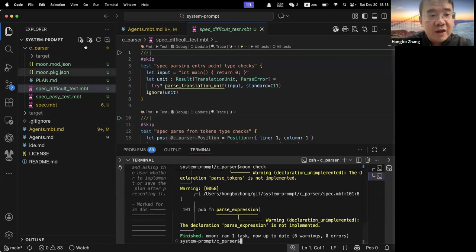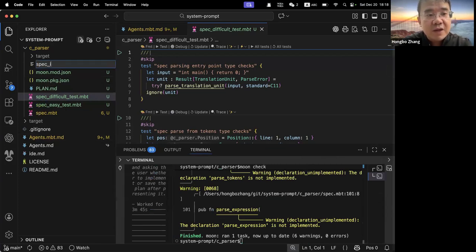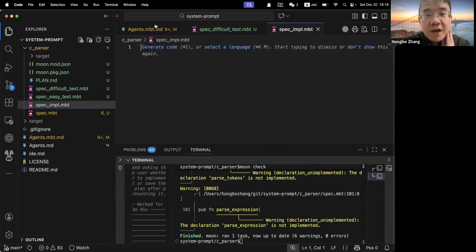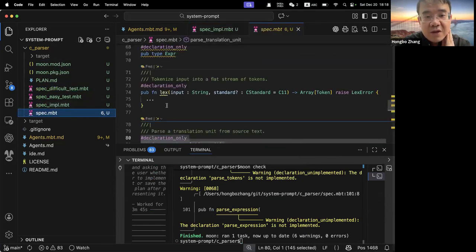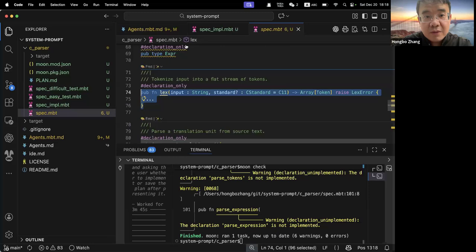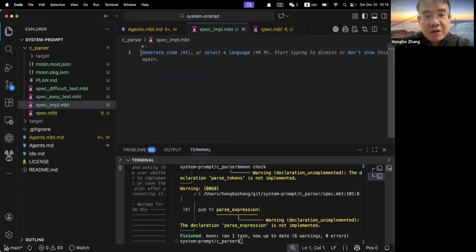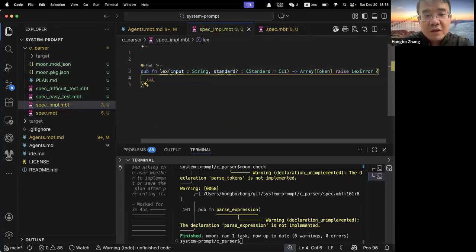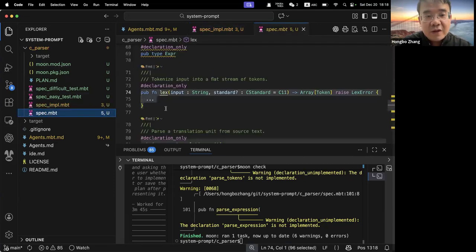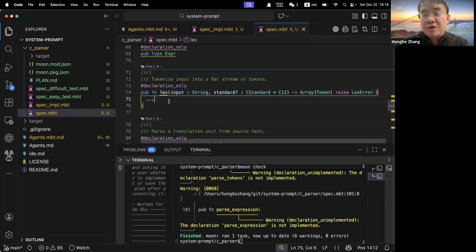The cool thing is I can just write spec implement .mbt, and say, oh, this is missing. I can finish the implementation in a separate file and say, okay, return an empty array, right? Then the warning will be gone because you finished the missing implementation. And the cool thing is you can separate your spec from the implementation. So the spec is totally immutable. You don't need to touch your spec anymore.